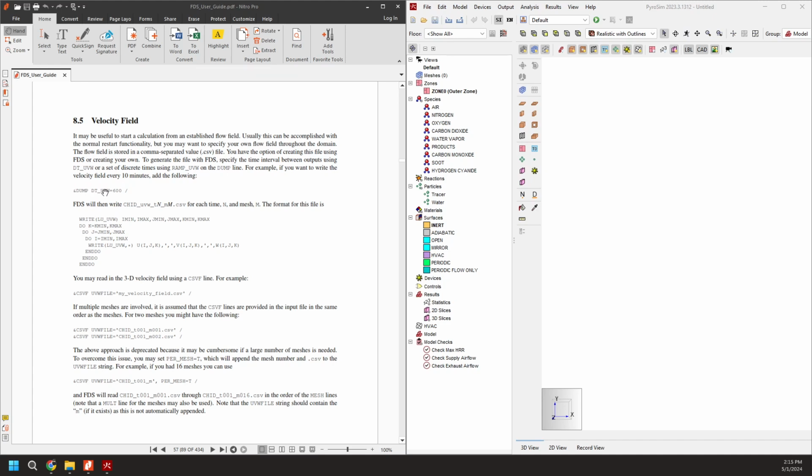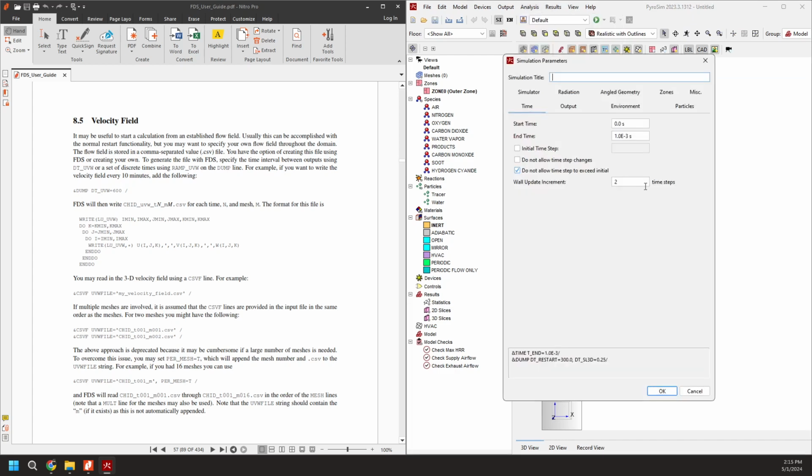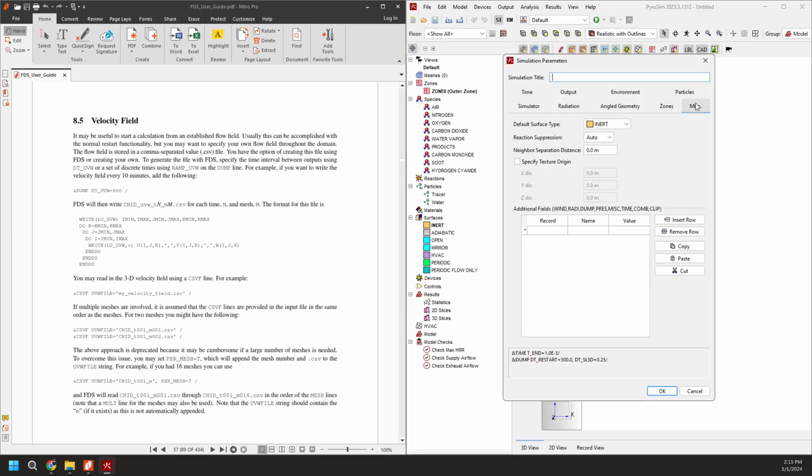So in your dump namelist group, we'll go to analysis, simulation parameters, and the miscellaneous tab. You can pick the dump record here, and then you would add in here DT_UVW. And then in the value, you can say, I want to write this velocity field every 10 minutes, so every 600 seconds, dump the UVW. Now, if you need a more frequent or a less frequent set of data, you can change the value. Every 600 seconds, you'll dump the velocity field if you just put this number in.